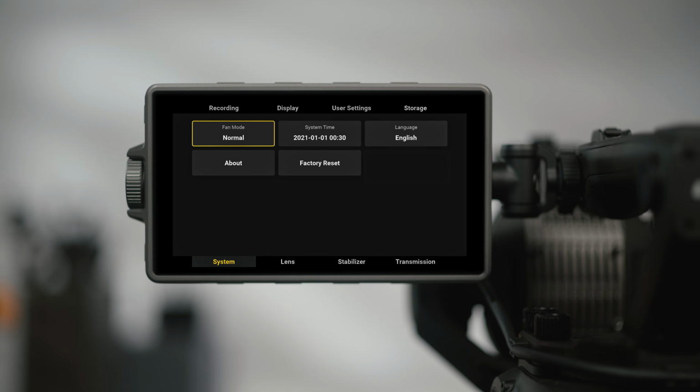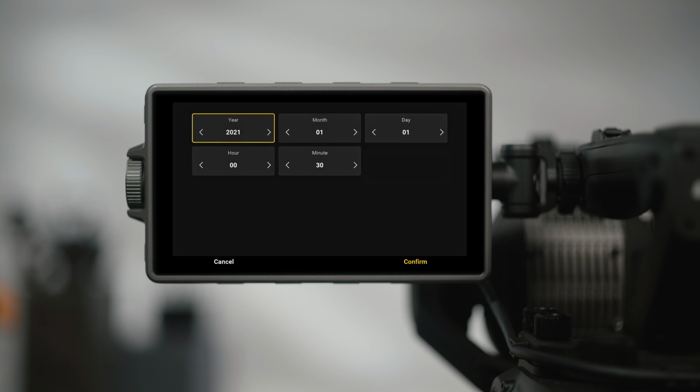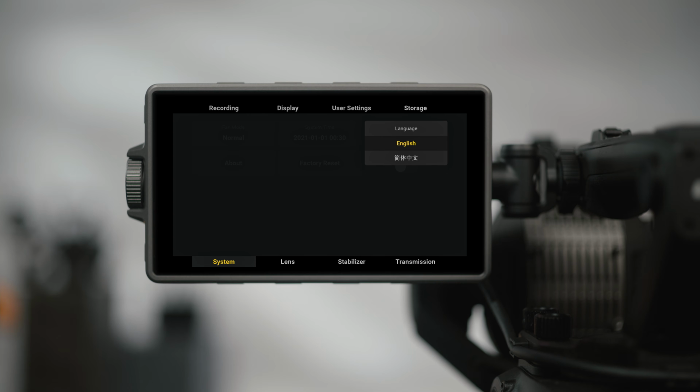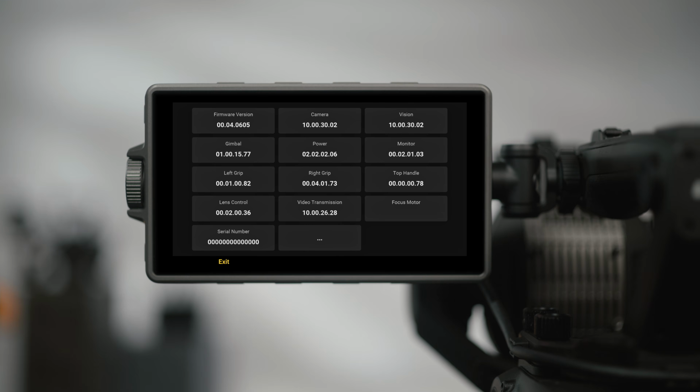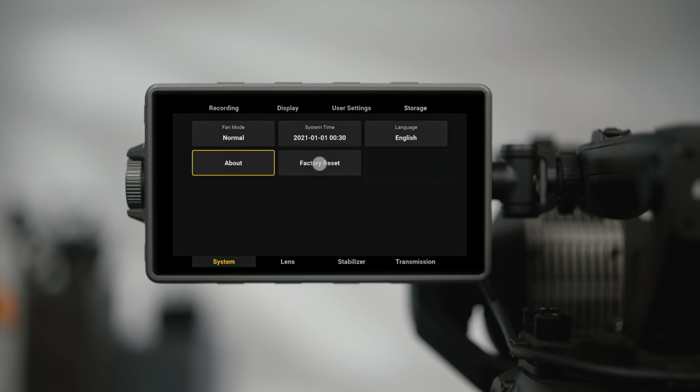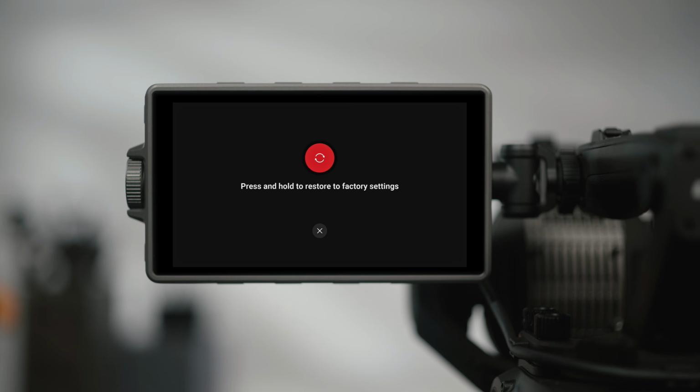Select System to change the settings for fan mode, date, time, and language, and check version numbers. Tap Factory Reset to reset all settings.